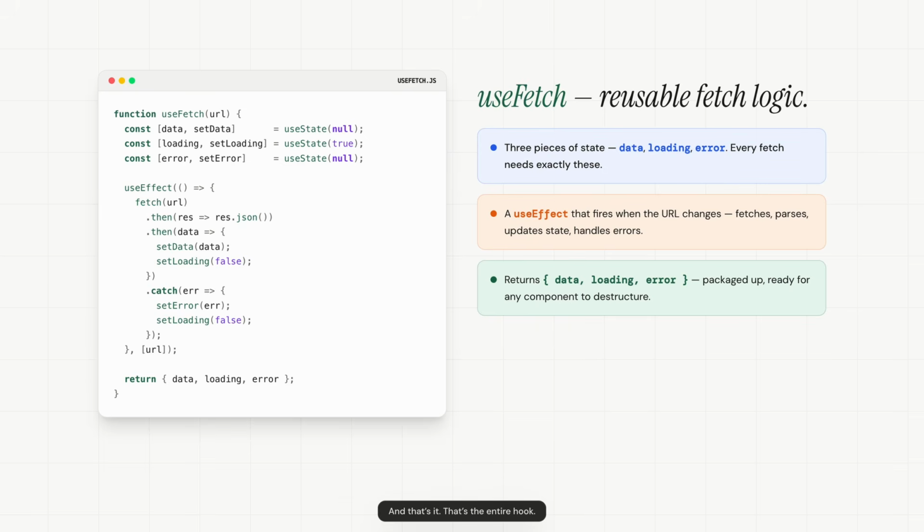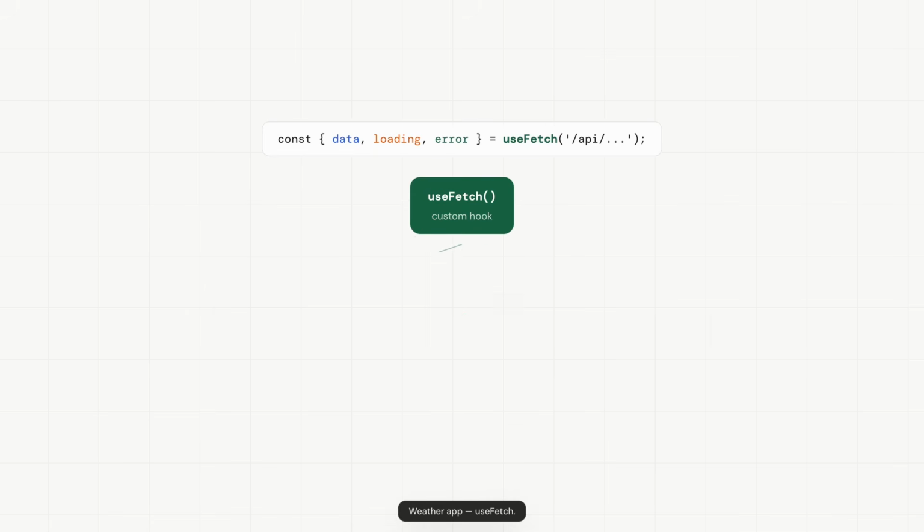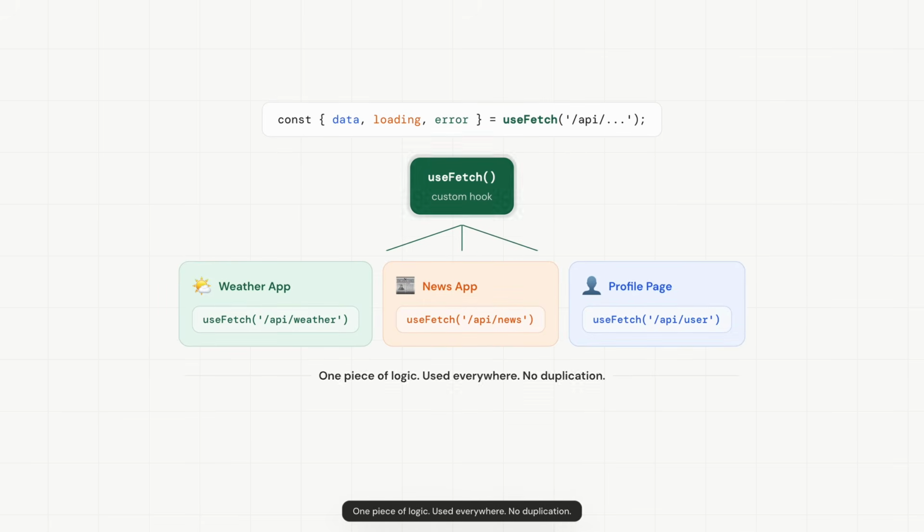And that's it. That's the entire hook. Reusable fetch logic in just 20 lines. Now any component in your app can use this. One piece of logic used everywhere. No duplication. The hook handles the complexity so your components stay clean.